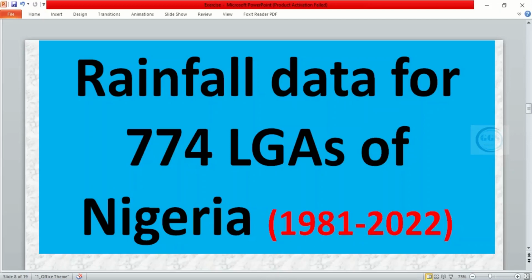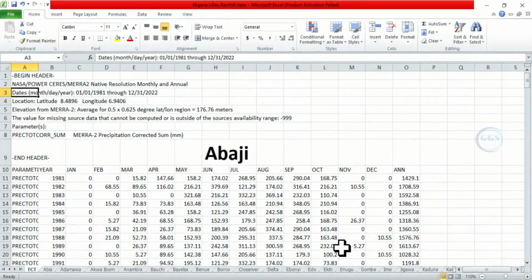So I have the rainfall data of Nigeria for all the states and all the local governments here in Excel format. And here you can see the source of the rainfall data, the temporal scope, which talks about the time coverage from January 1st, 1981 to December 31st, 2022. Then here we have the unit of measurement, which is in millimeter.